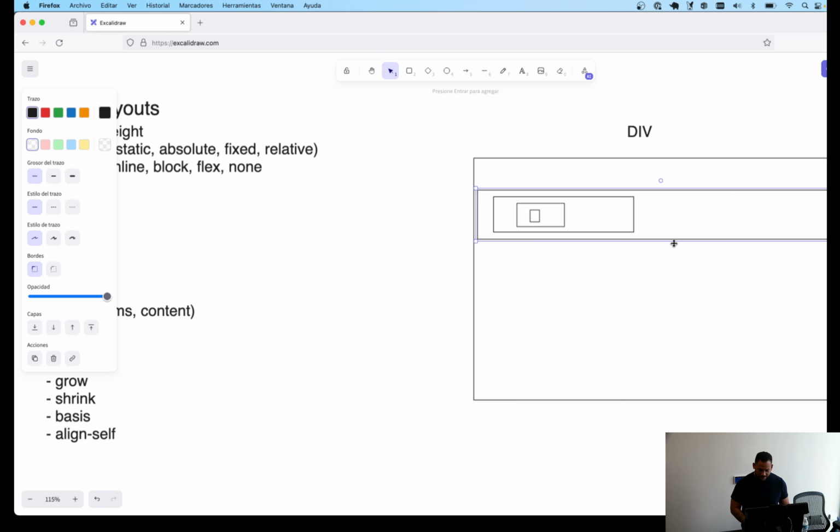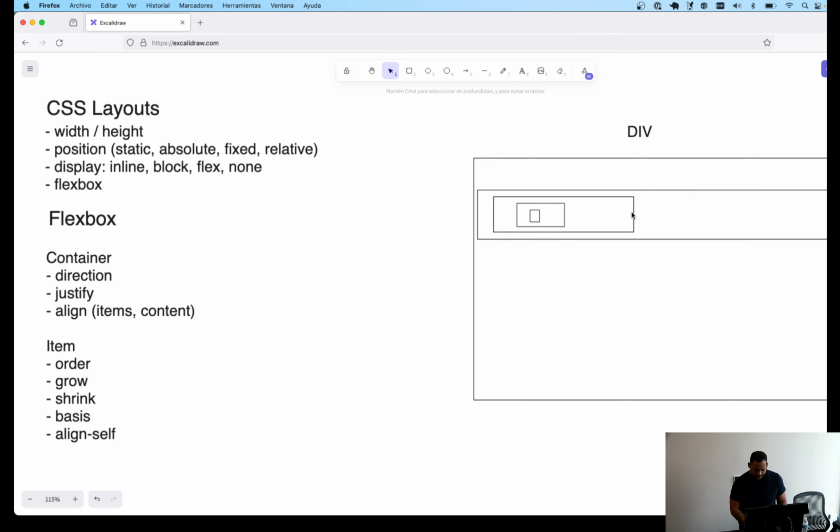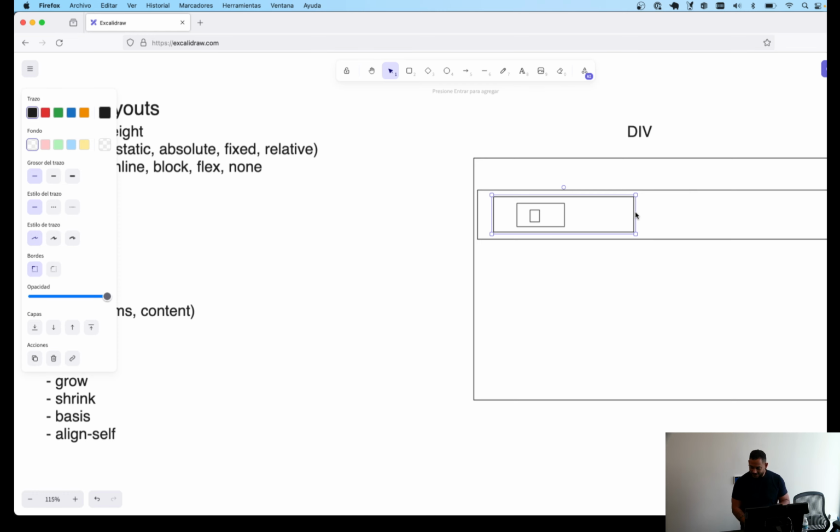What do you think will be the height of the parent container? The size of the other div? The width? The height, I'm talking about the height. It will be whatever height the children have, right? So if this and this is the height of the children, and if this doesn't have anything, then it will be 0. So this div will be again 0, right? So that means that is the height of the children inside, right?